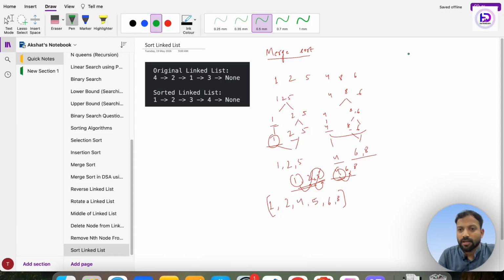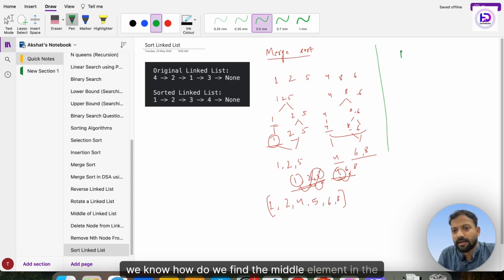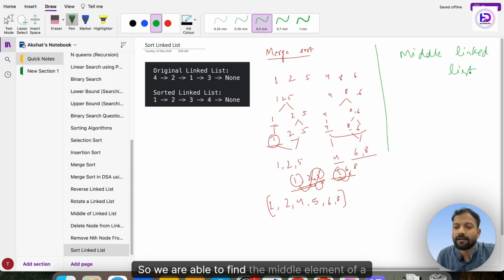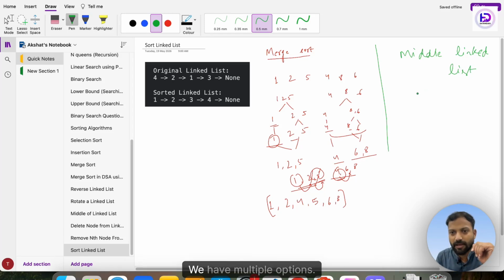We know how to find the middle element in a linked list. I'll give you the basic intuition. For example, if you are doing it for the first time, how would you approach this? We need to find the middle element of a linked list. We have multiple options.